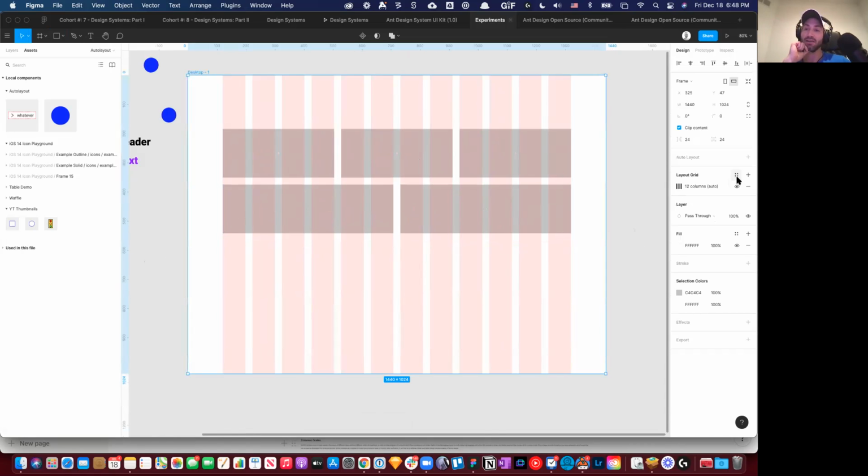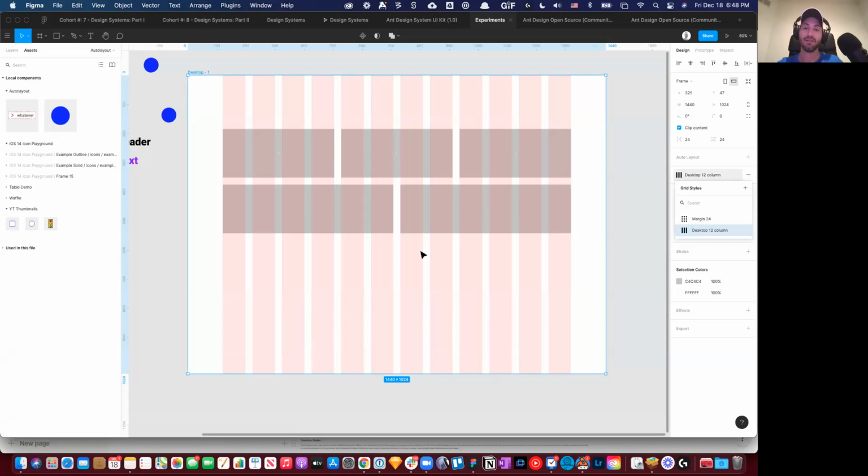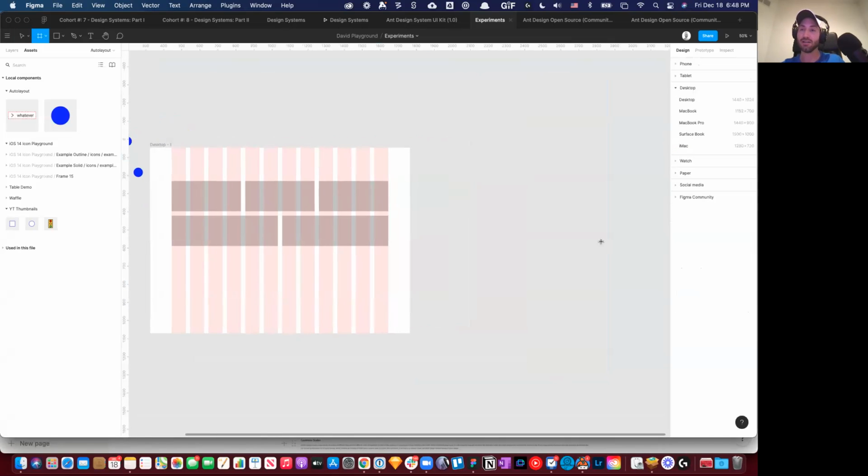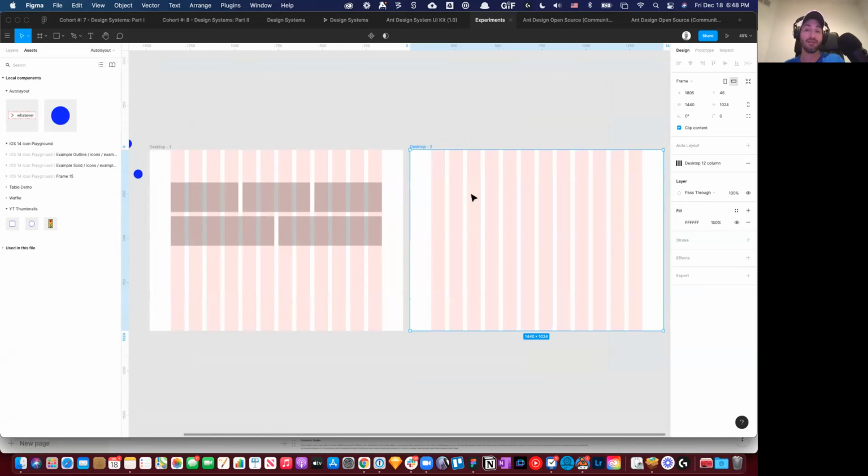So come back here and I say, let's go into my styles and let's make this a new one. So we're going to call this maybe my desktop 12 column. Let's call it that. Create style. So now anytime I create a new frame, let's drop another one on here. I have no grid. I say, hey, let's just apply the one that I already made. So I don't have to go in and remake this again or anything like that. It's just ready to go.